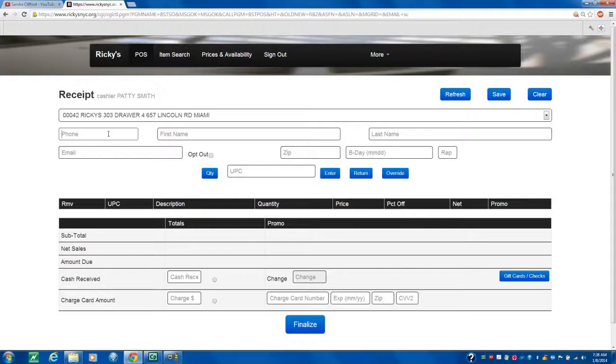Let's start out with the phone number. The phone number drives and brings up their information if they're an existing customer. So let's check my phone number and see if I'm an existing customer. I am. If they're not, you can fill in the information and it'll store the information for you.